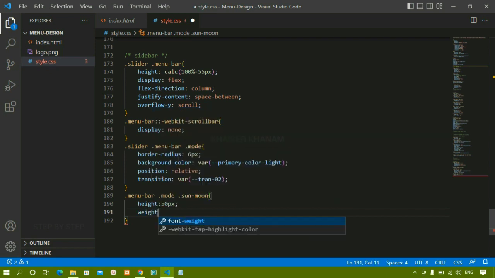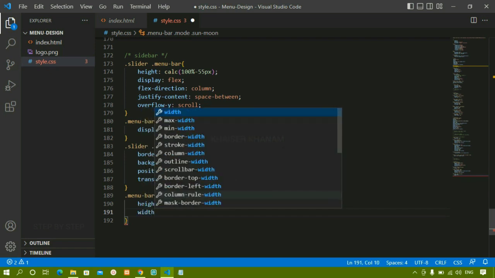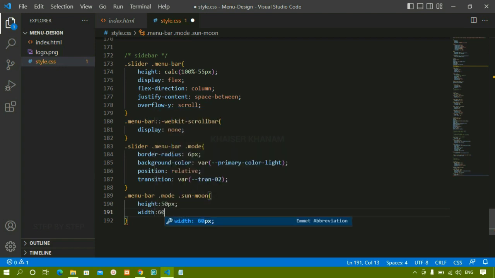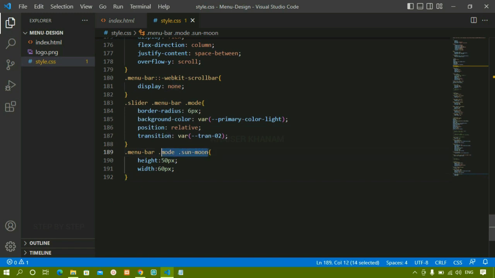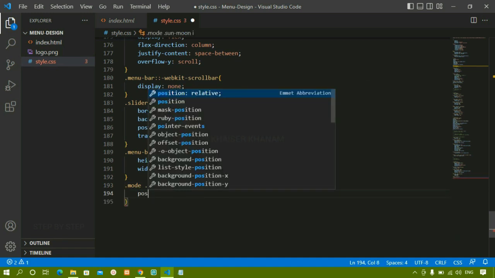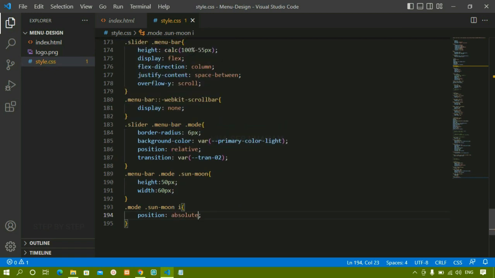Weight, okay, basically it is width. I will just give here width. I am just going to give here 60 pixel. Now I am just going to design the icon. I will copy this, and inside this I am just going to paste. Now for this I am just going to design this icon I. For this I will just give position to be absolute. Okay, for the parent I have already given position relative, and for this child I am just giving position to be absolute.